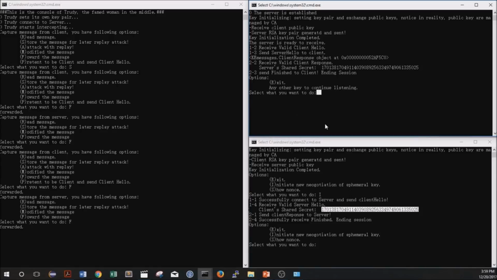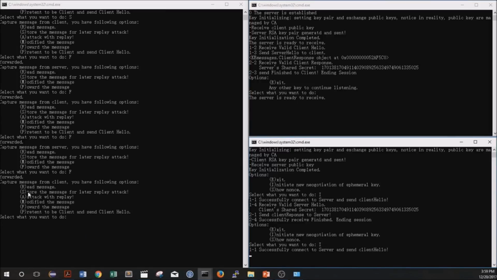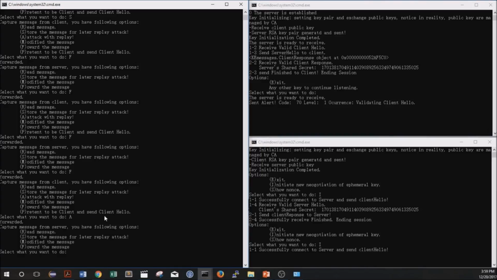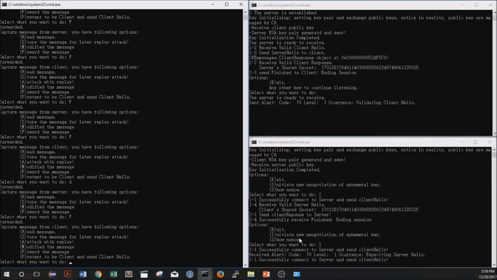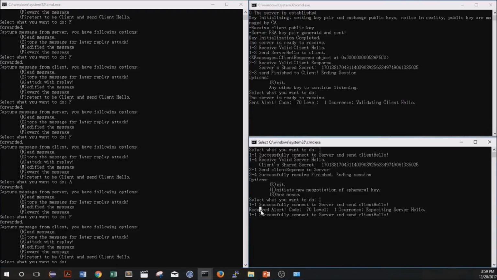So I will tell the server to continue listening, and then here we will let Trudy perform the playback attack. As you can see, now I will choose the attack with replay. Okay, so the server receives the message and raises an alert and sends alert code 70. Basically 70 means the nonce does not match the current counter, and this message is again forwarded to the client. The client will receive this alert with the alert code 70.